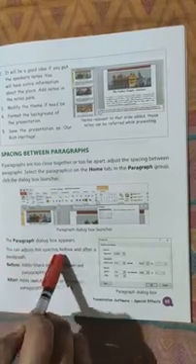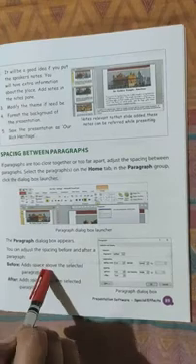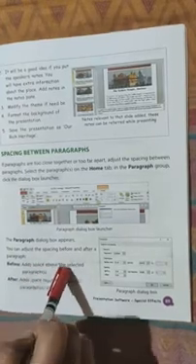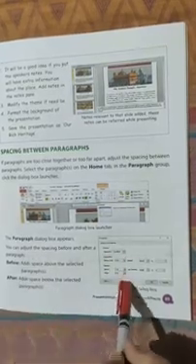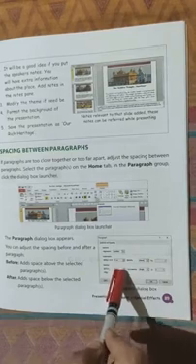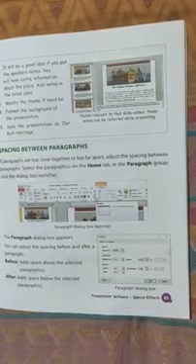You can adjust the spacing before and after a paragraph. Before adds space above the selected paragraphs. Now after adds space below the selected paragraphs. These are in centimeters, so you can give the space to paragraphs. Okay.